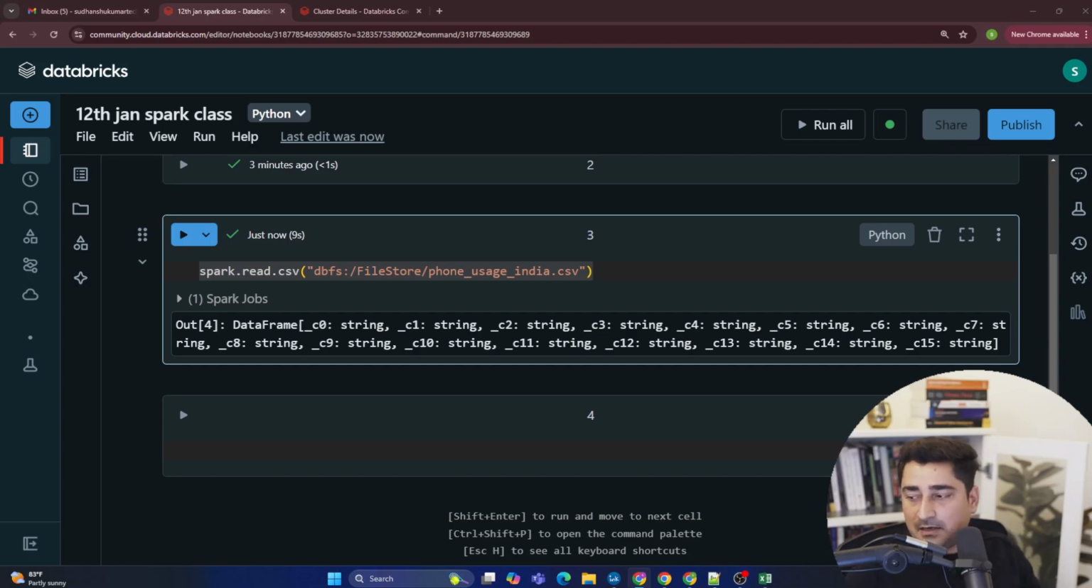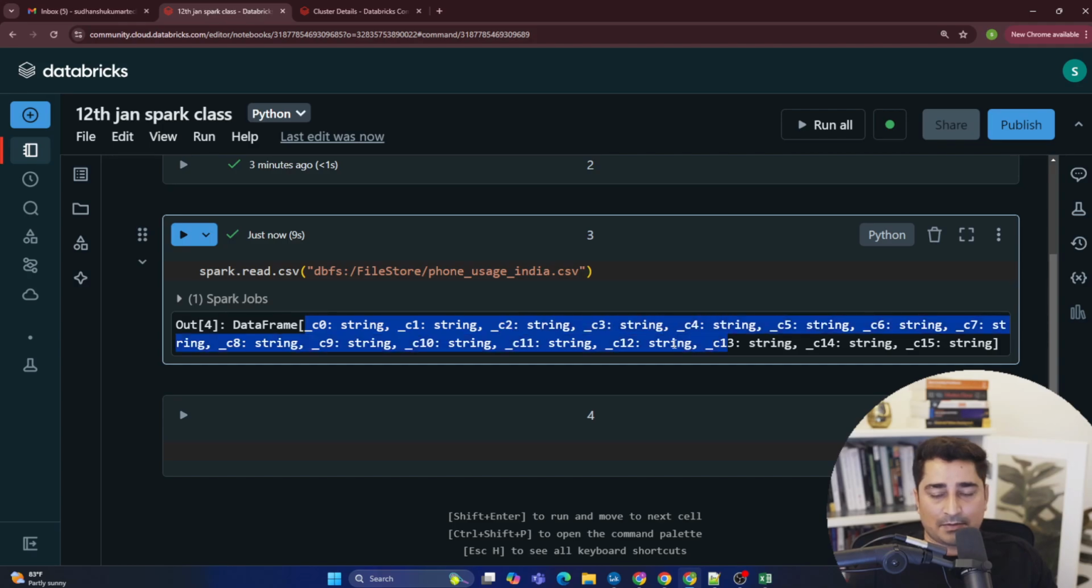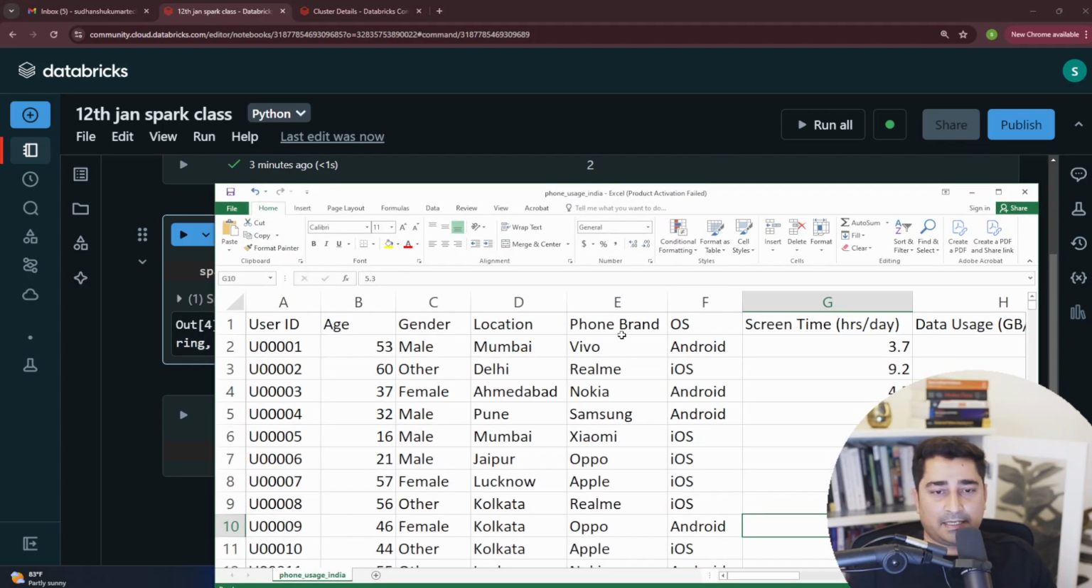So this is the command read.csv. Now when it is trying to read the data, by default, I had multiple columns inside my data set, right?